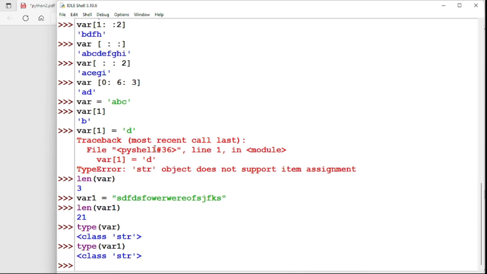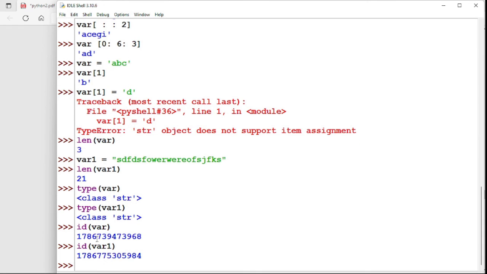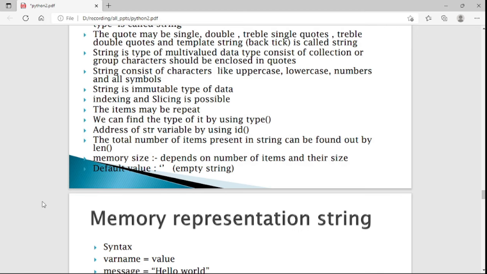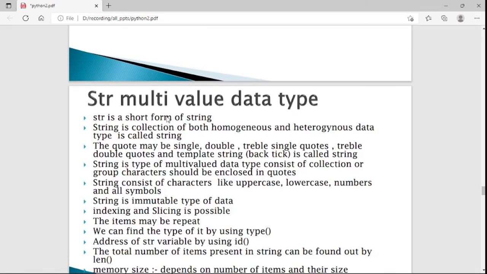Now I want to find out the location of where. That can be done with the help of the id function. Id of where, and yes, it is present in this memory location, and id of where1 also. If I enter, then okay, where1 and where2 are present in different memory locations. These are the things related to the string.